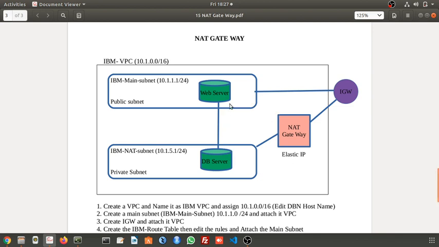I missed the connection here. From the internet gateway, they have to log into this web server. From there, they can connect to this database server.